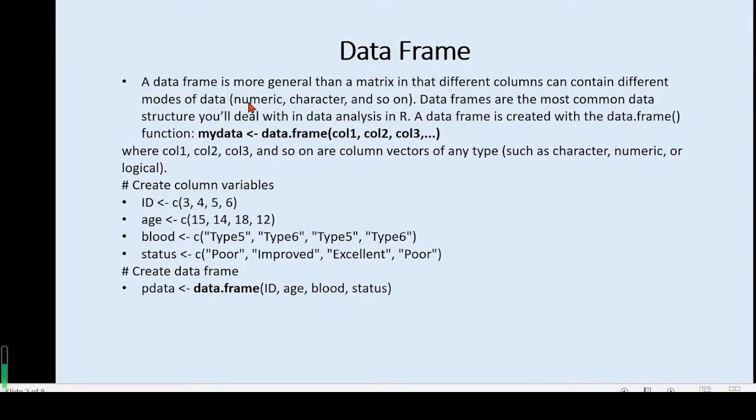And the data frame. A data frame is more general than a matrix in that different columns can contain different modes of data. So different columns in a data frame can be different types of data, for example, numerical, character, or logical data. Data frames are the most common data structure you will deal with in data analysis in R. A data frame is very similar to, for example, an Excel spreadsheet, so a tabular data form.